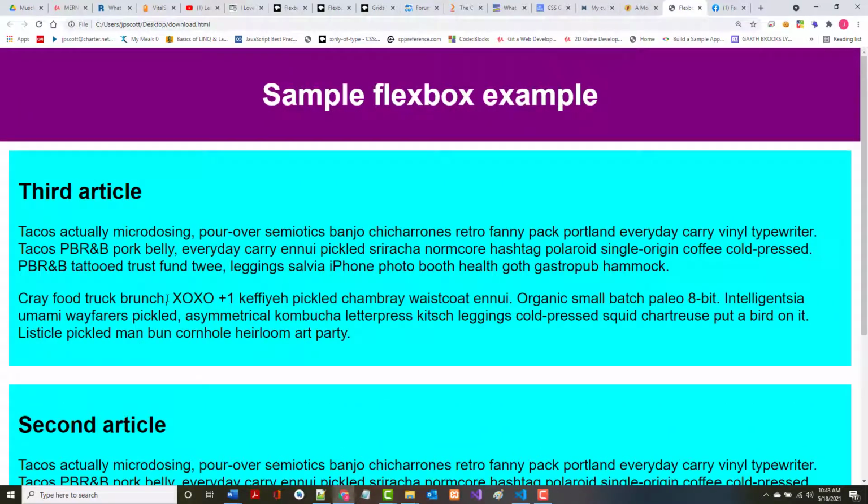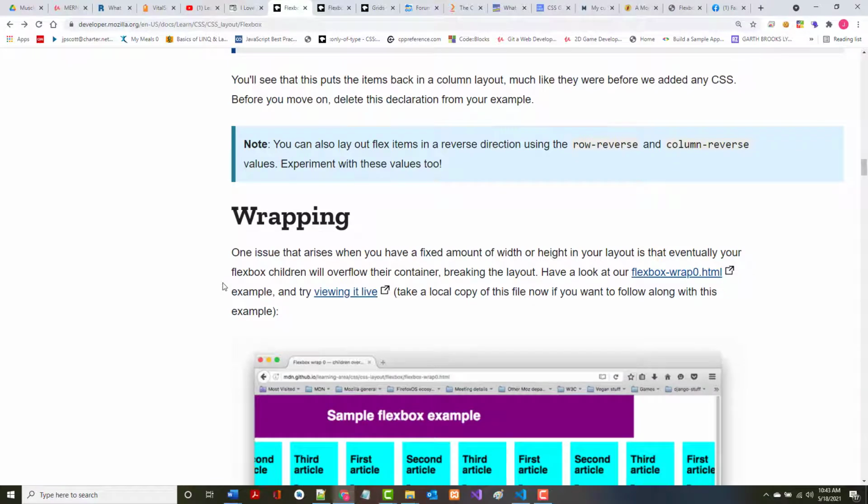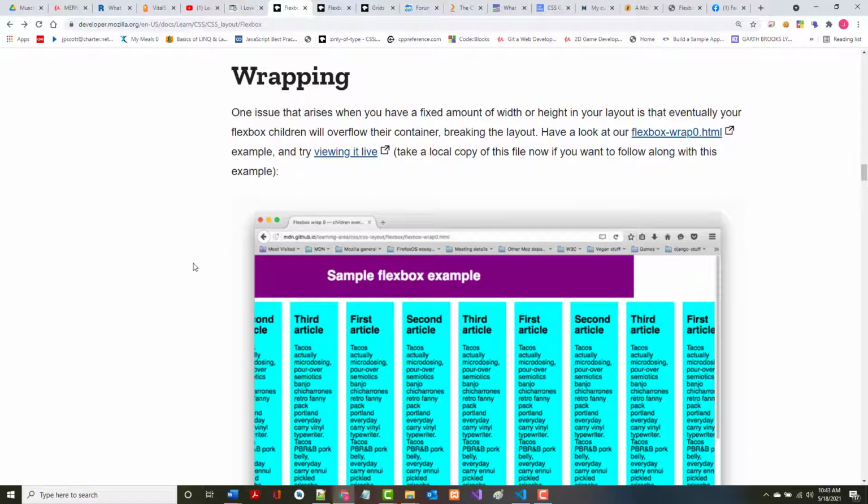Now, the thing to realize is we changed the way that they are being laid out in their Flex container. We did not change the way that they were actually set up in their normal flow. Okay? All right. Wrapping. One issue that arises, as it says, is if you've got a fixed amount of width or height in your layout, eventually your children will overflow the container, breaking the layout. It says have a look at our FlexWrap 0.html example or view it live.